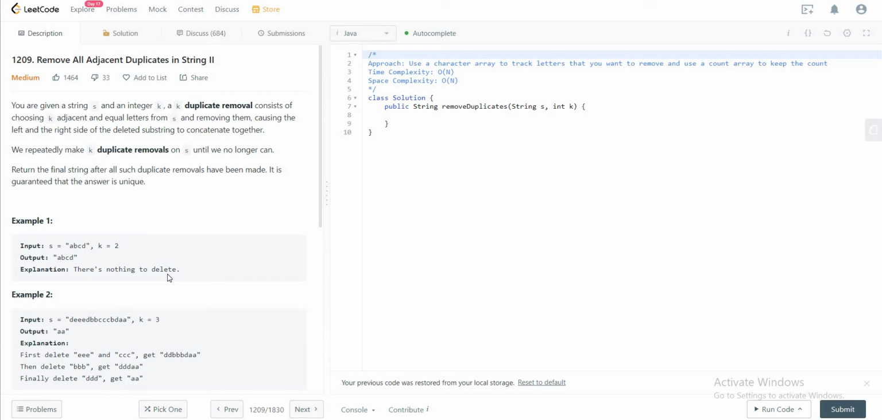Today we are looking at question 1209, Remove All Adjacent Duplicates in String 2. The way we'll be solving this problem is by using two arrays to help us. One array is a character array that we will be using as a stack. And the other array will be the count array to keep track of how many times we have seen these adjacent letters if we do have them. So let's jump right in.